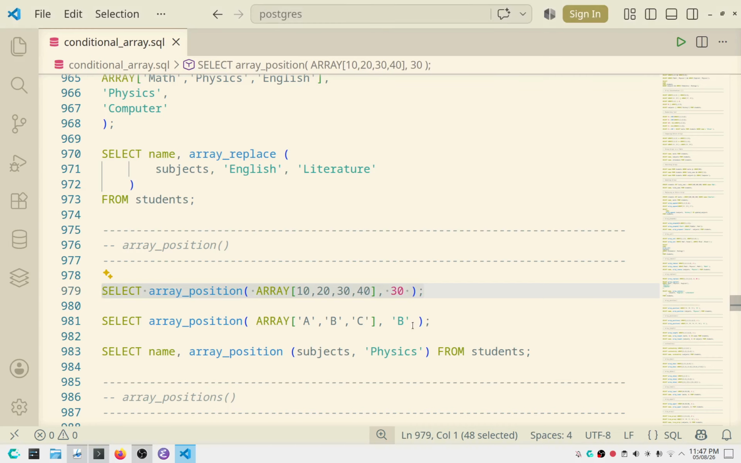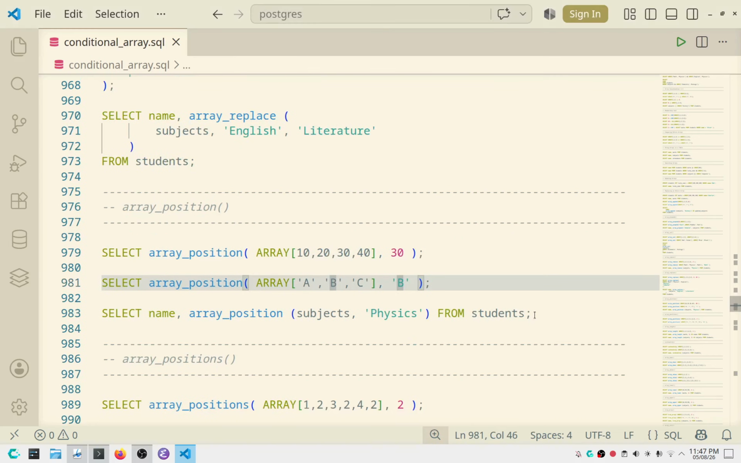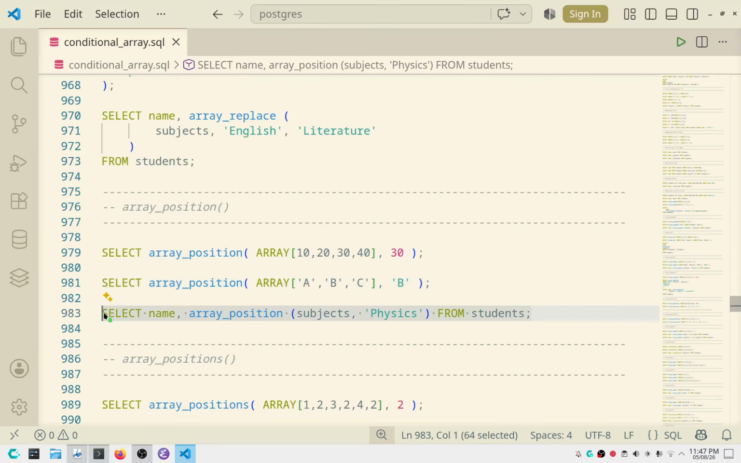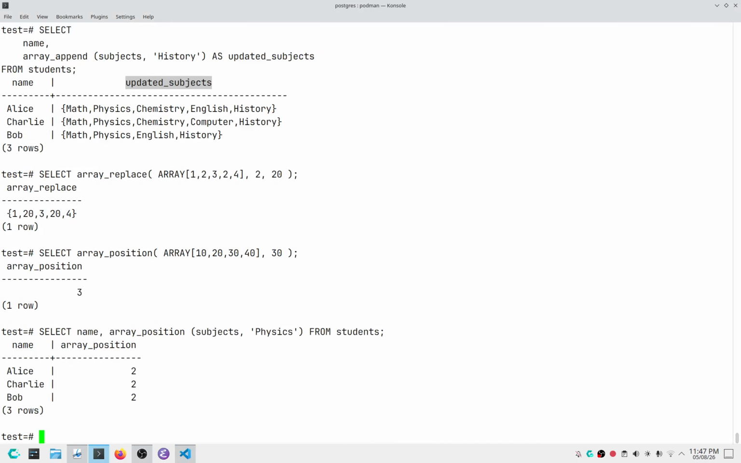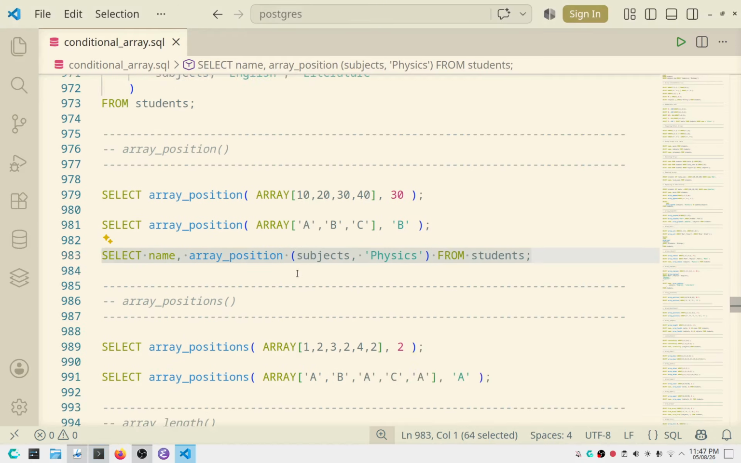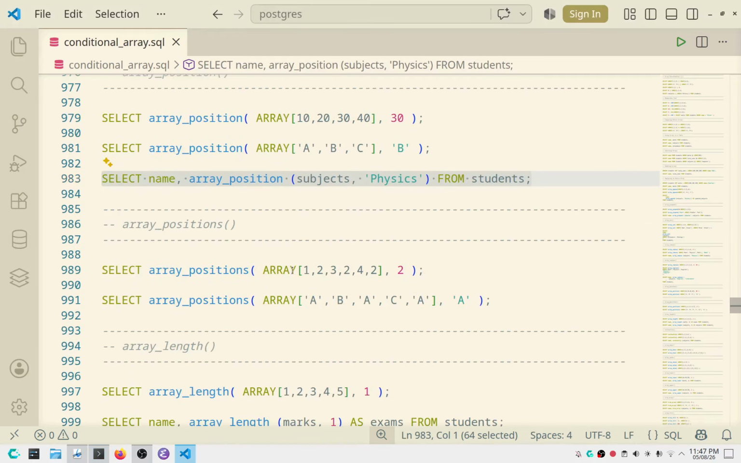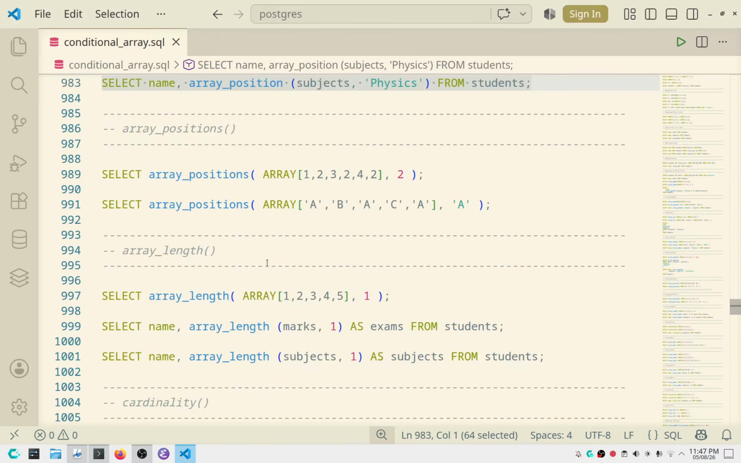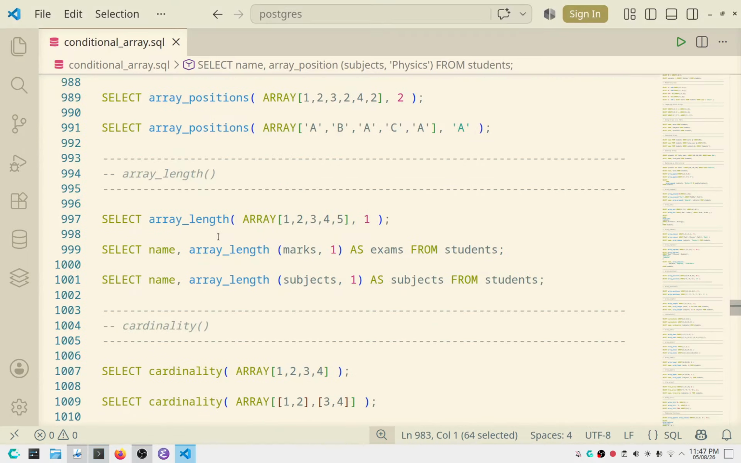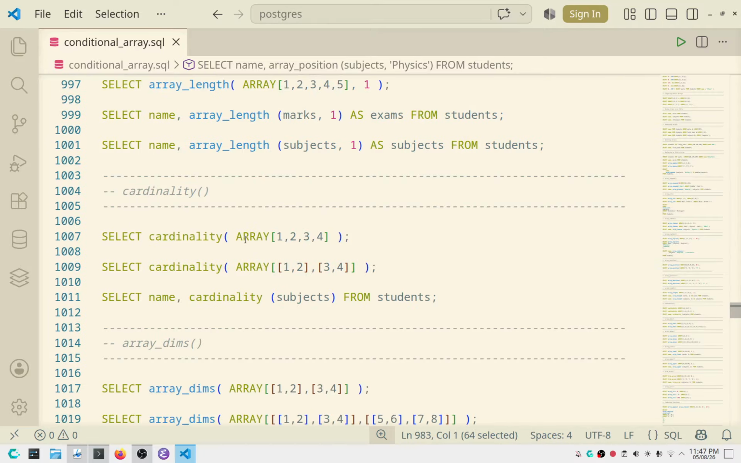So that is 3. This should be 2. You can look at the position of physics, for example. So physics is always at 2. So this is all you can do, positions and all. Then we have array length. This is simple. You can do it.